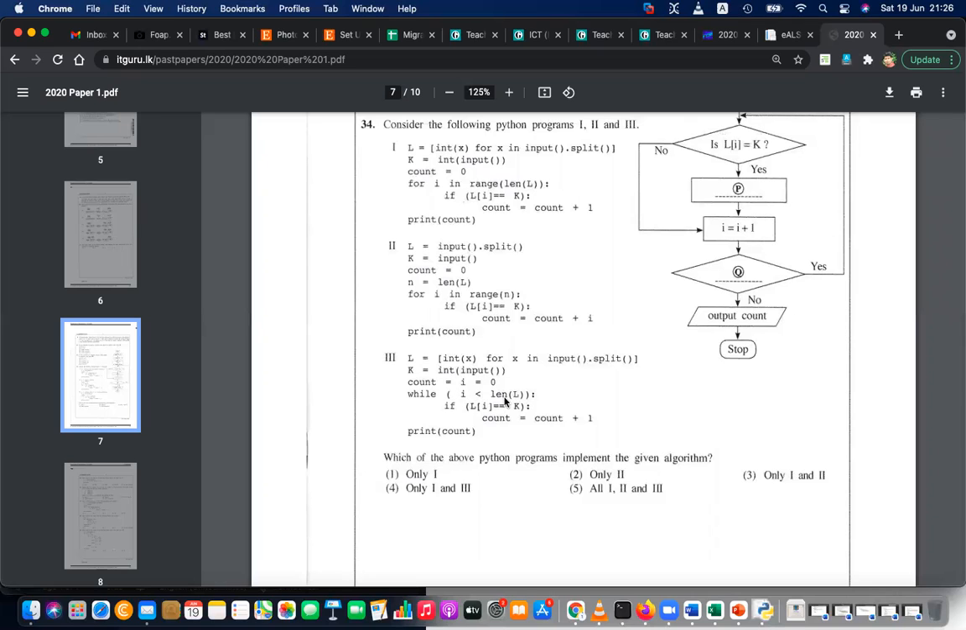Count and this is zero. Okay, here there's a mistake. Other than 3, the first and second are doing the same. What is the mistake in the third one? Can you find the mistake in the third one? There's a mistake in the third one. Who has found the mistake? Let's see who has the eagle eye to find the mistake in the third one. Therefore, 1 and 2 are correct.